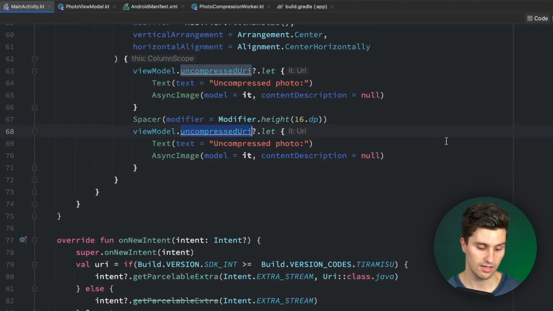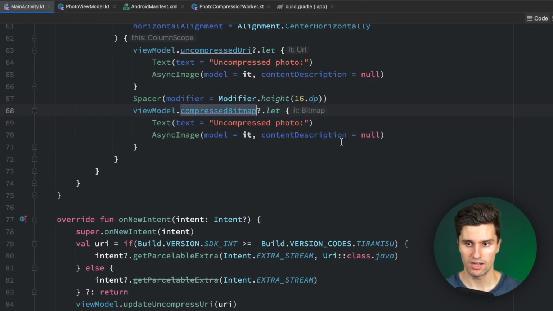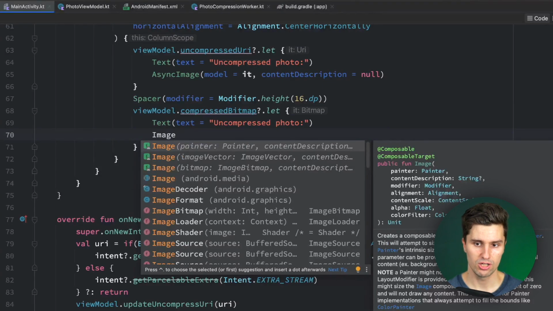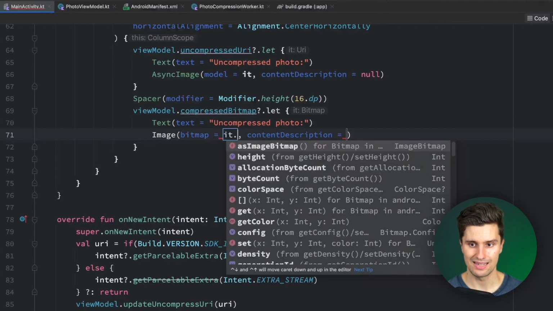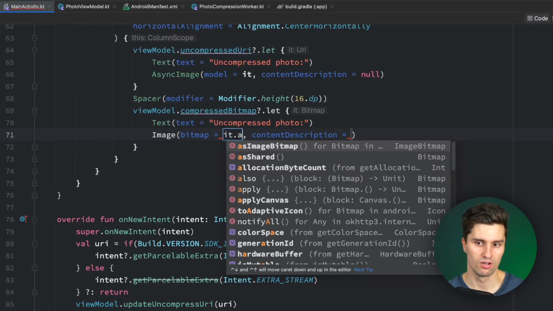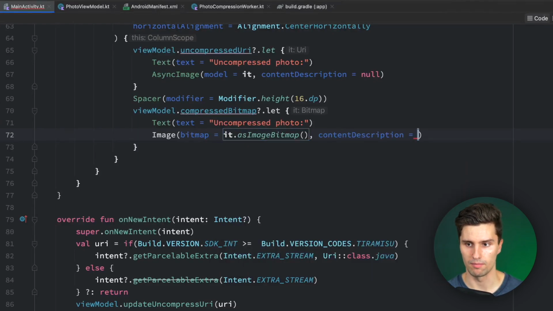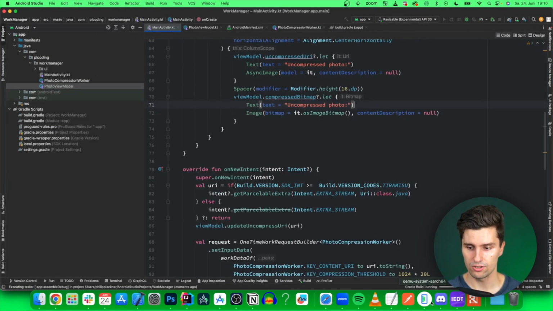Copy this piece of code, paste it here. This time I want to listen to the compressed bitmap. So this time we get a bitmap. To display that, we don't even need Coil, so we can just display a normal Image here that takes in this bitmap. And the bitmap is just, we call asImageBitmap, which is just a Compose version of bitmaps. We pass null for the content description, and that should be it. I would say we launch this and try this out.